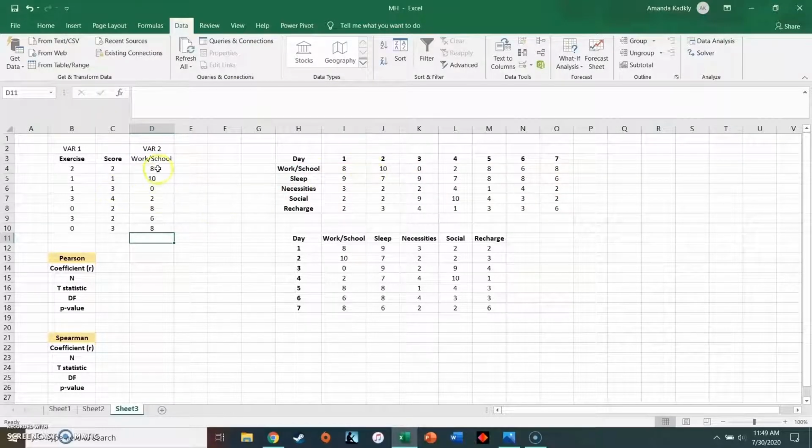So now this column should match this row here. So if we go and change this, you see that it automatically changes and adjusts the data based on which category we have selected.